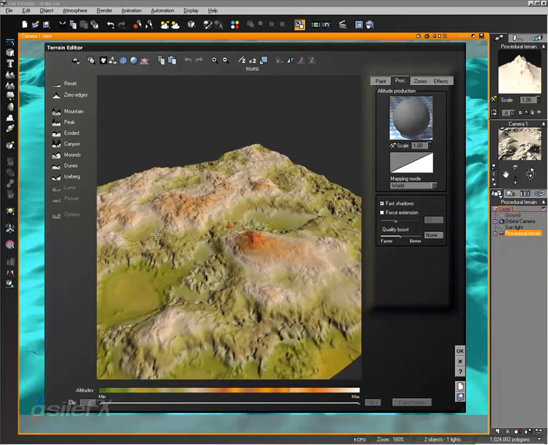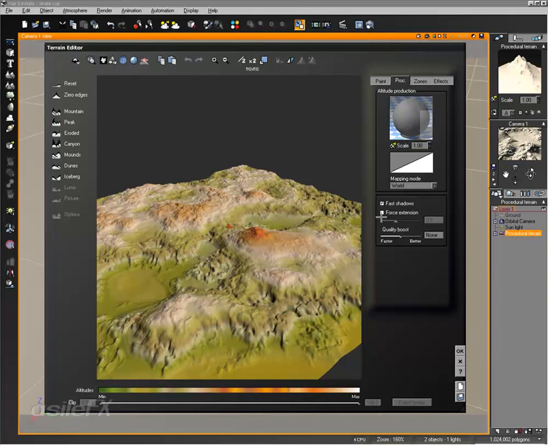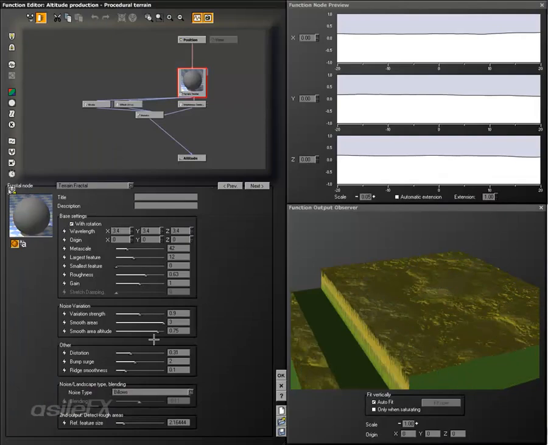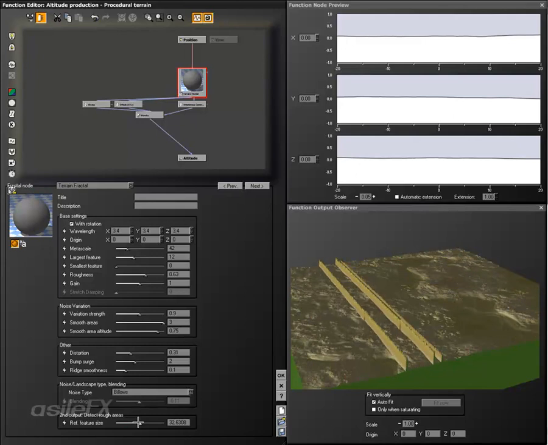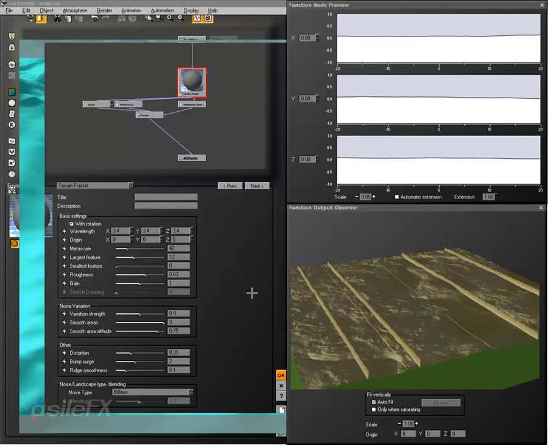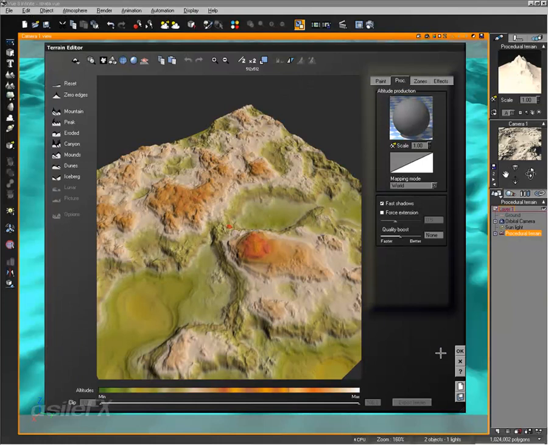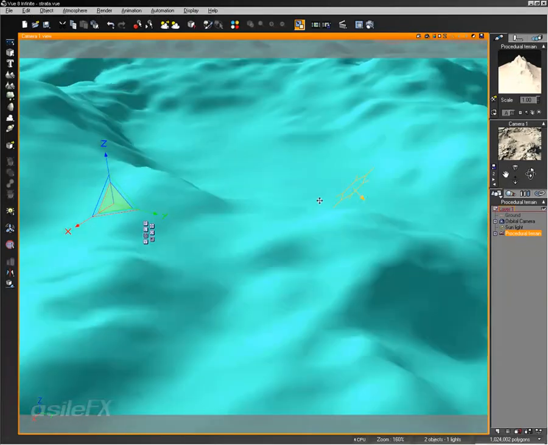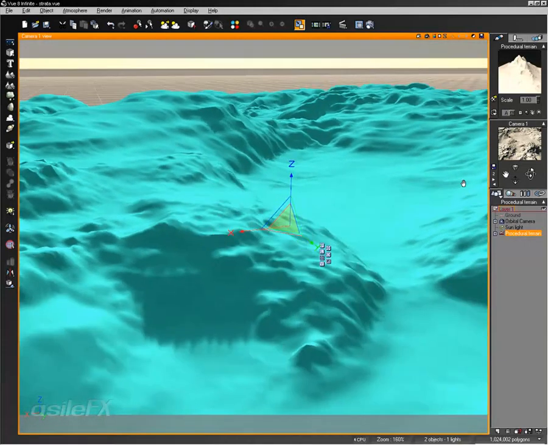If we have to increase the size, I am going to go ahead and just make that reference feature size slightly larger so that it is not creating those very tiny peaks. And that looks a little bit better. So now we're going to have a nice mix between both the stratified areas of the terrain and also just the original terrain.